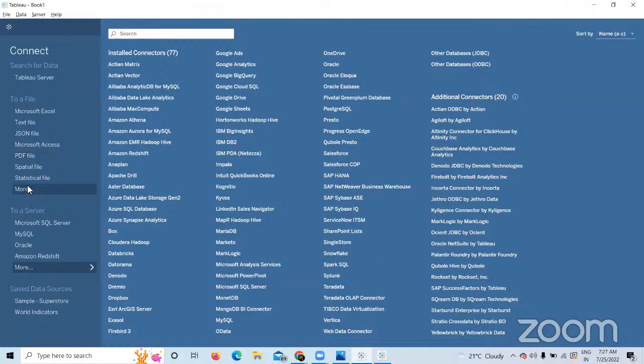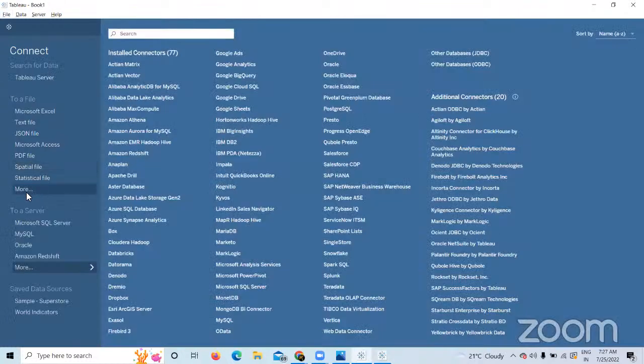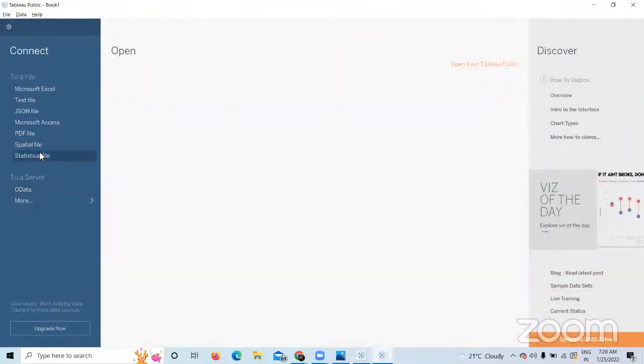But here, this more is not coming. Why is this more not coming in Tableau Public? So I'll show you what this more is. Here, this more means Tableau data extracts. So that option is not there in Tableau Public. You can only connect to these many file data sources.